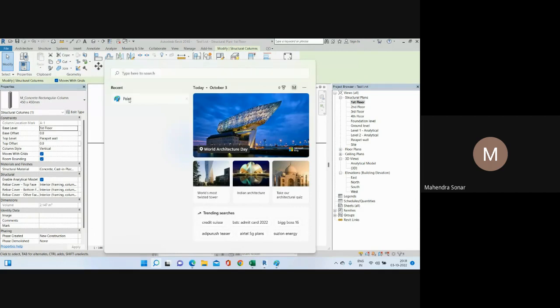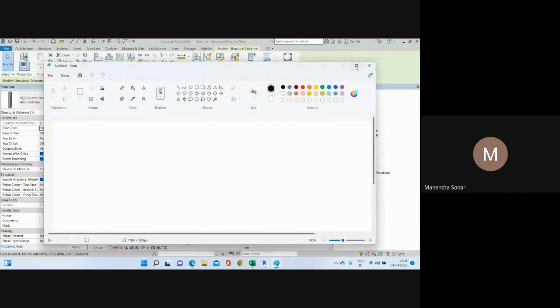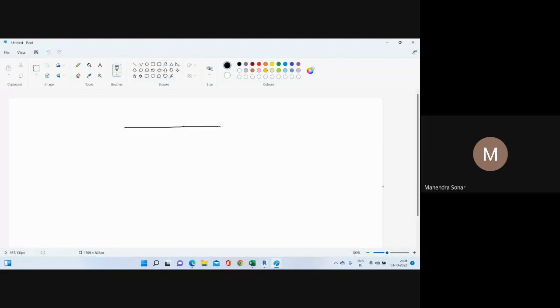Suppose this is your building, and you have added a column here. Your column orientation looks like this, so this face and this face should be matched. The same thing here: this is your 650 and this is your 450 column, and on this side your big column looks like this and this.